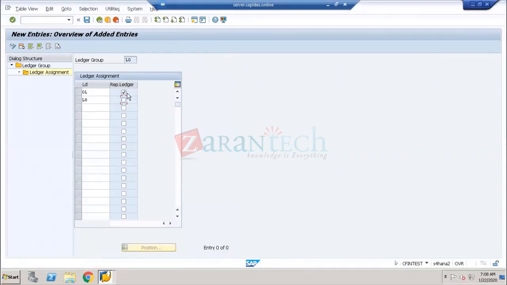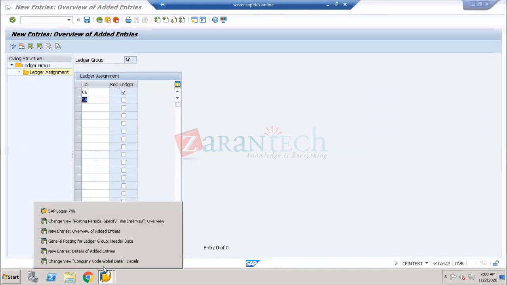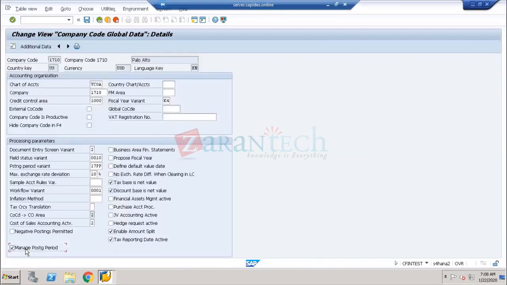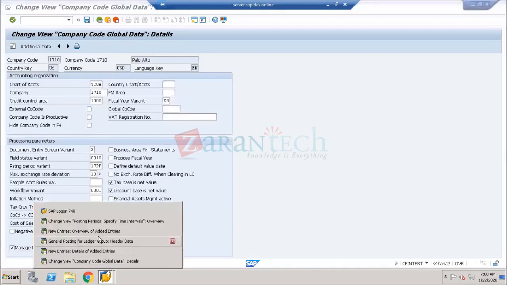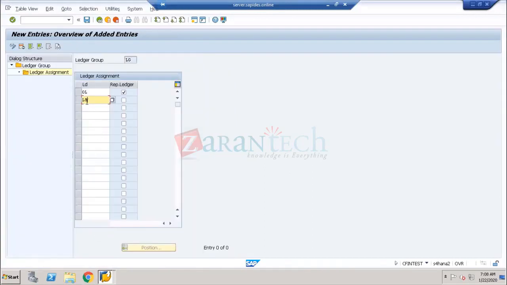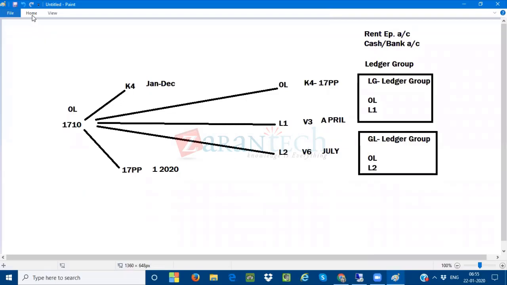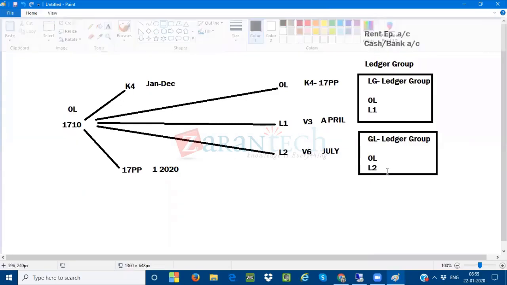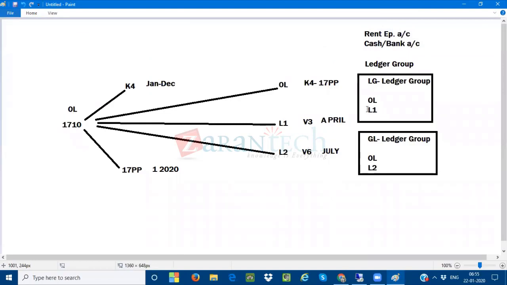So the representative ledger OL will be checked and the non-representative ledger L1 will not be checked. Even if it is closed or open, the system will post. Now, if you select this checkbox, manage posting periods, then the system will also go and check for the non-leading ledgers in the ledger group.